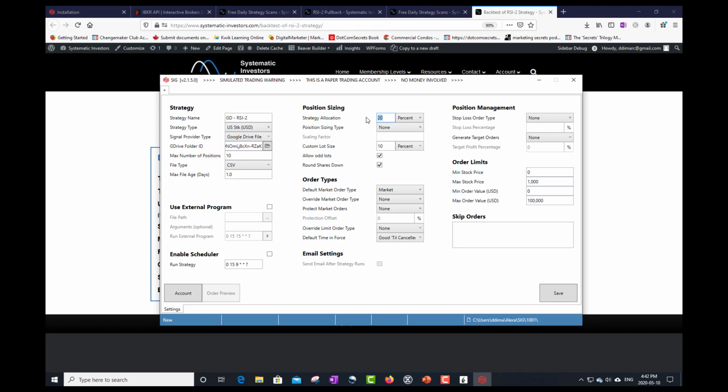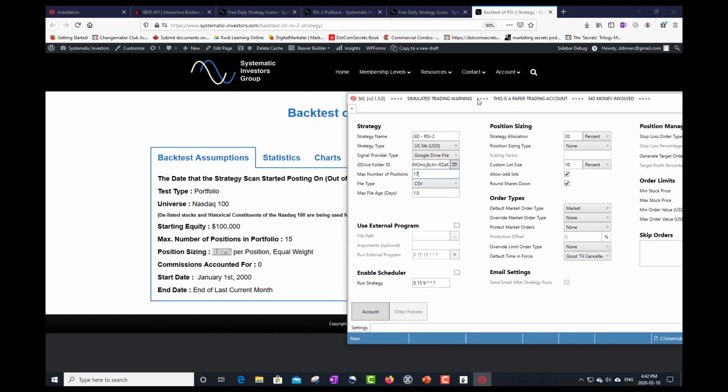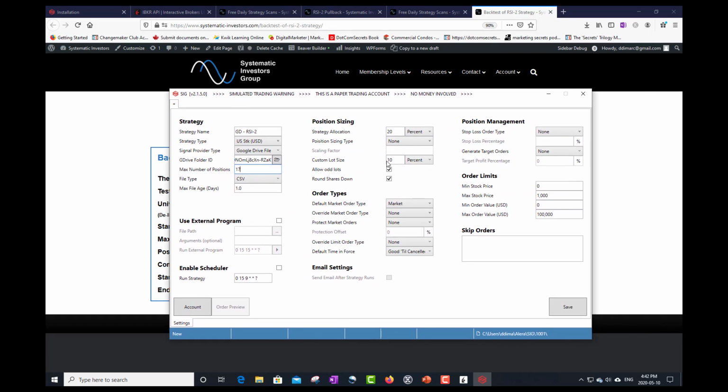So for example, if I was trading 100%, and I had 10 positions, this would actually trade 10% per position of my total account. But because I'm telling it I want 20% of my total account as my strategy allocation, I want to trade 10% per position of that. So that's what that's saying. Now I'm just going to follow what the backtest assumptions are, because this has been optimized for the strategy. So I want 17, I've just added 2, and I want 6.67. So my target positions are 15.